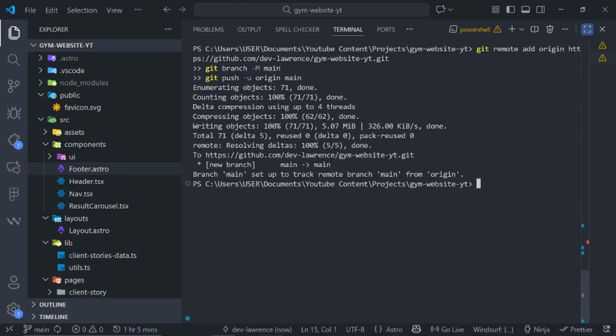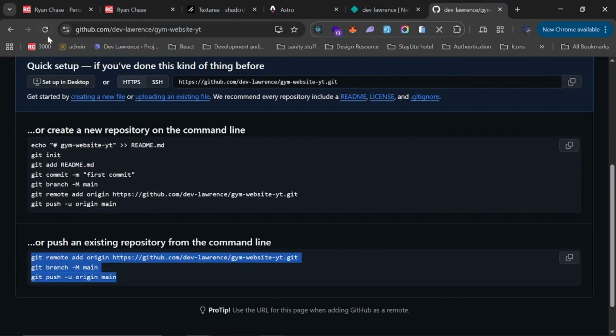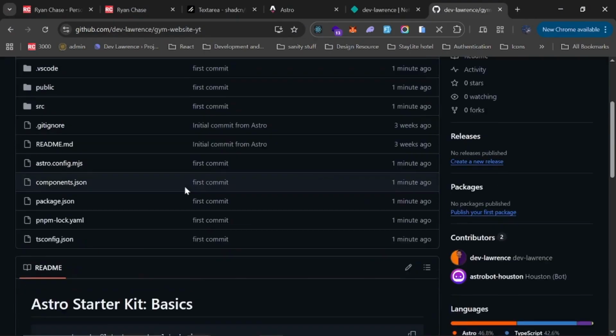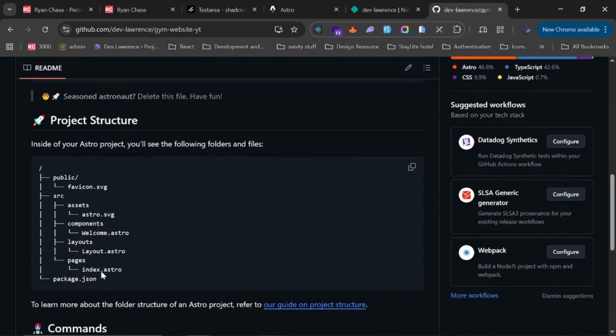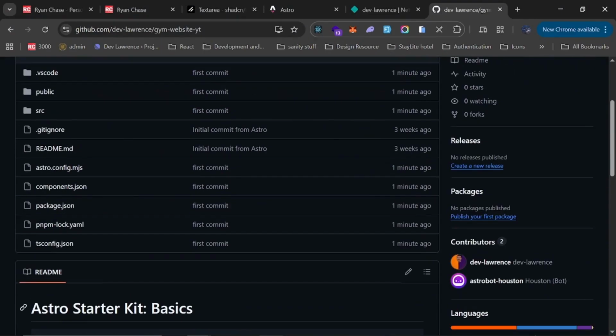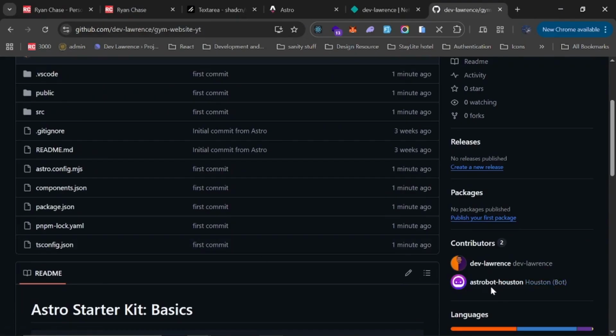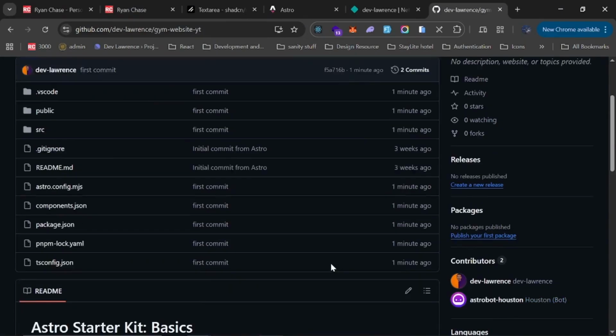All right, so our project has been pushed. I'll clear this out again. If I refresh now, you should be able to see everything right here. Nice. And I think Astro has this Astrobot hosting.